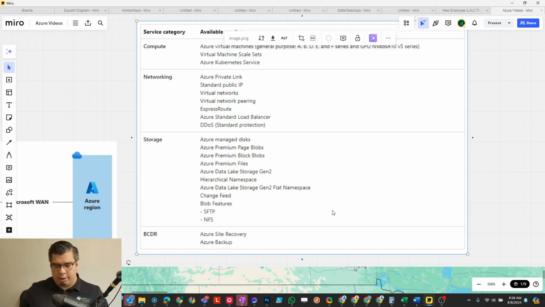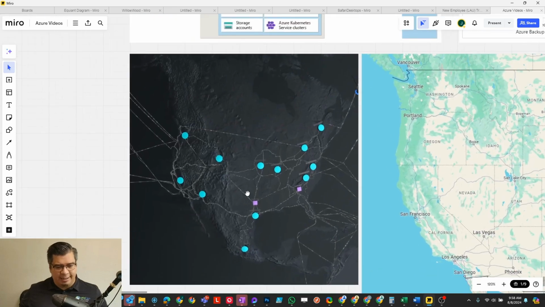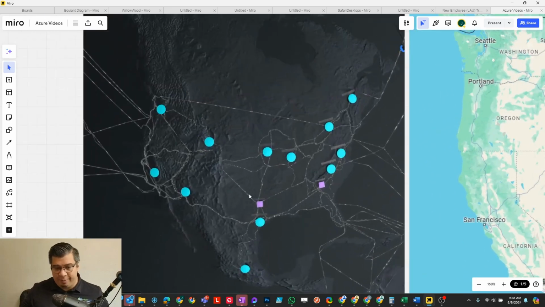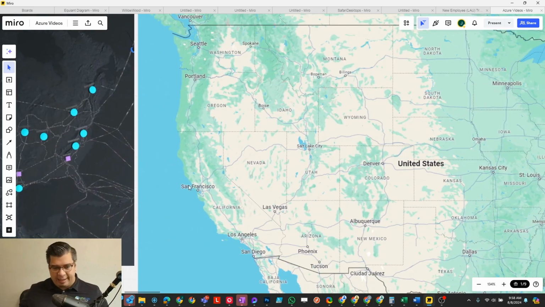So how does this work? Why the need for Azure Extended Zones? Let's take a look at a US region map of Azure regions. We don't have them named here, but this is the United States. Over here on the west, we have West US. Up here is West US 2, and down here is West US 3. If we take a look at Google Maps here, that San Francisco area is where West US is. The Seattle area up here is where West US 2 is, and West US 3 is just outside of Phoenix.